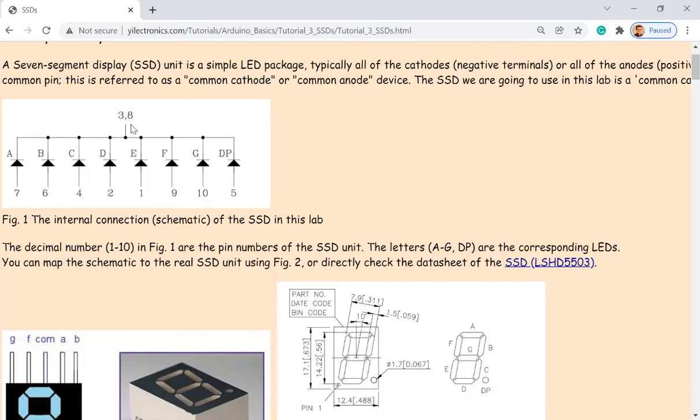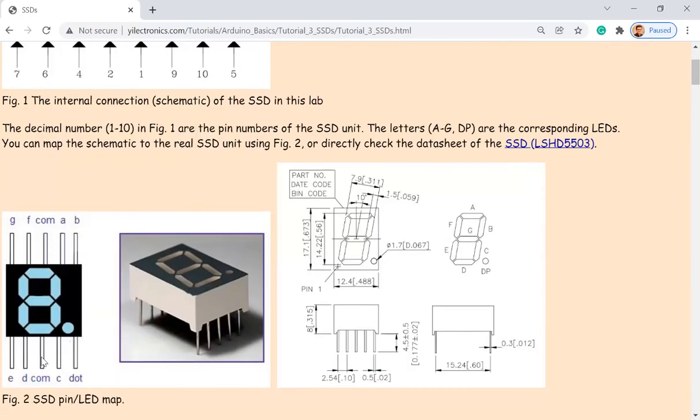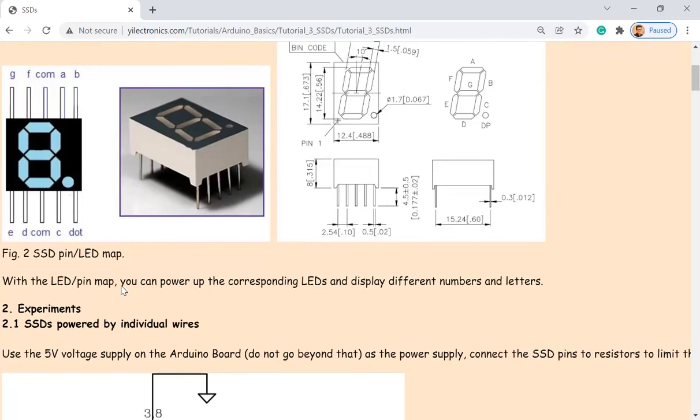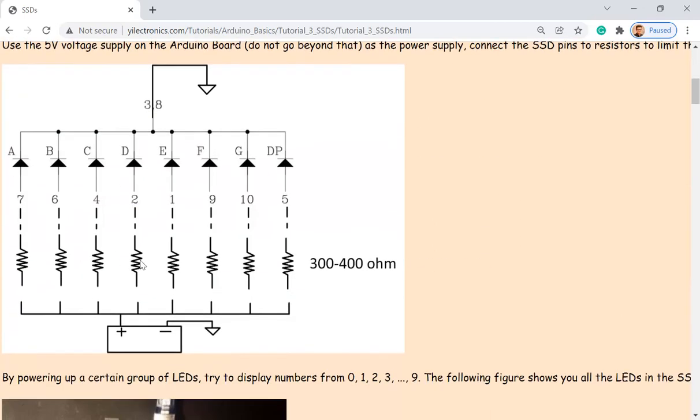Yes, and you want to ground this pin. So it's number 3 and number 8, they have two common cathode pins. So just ground these two and give 1s to all these pins. And don't forget to use protection resistors for these displays, like this. Connect the resistor to each single LED.